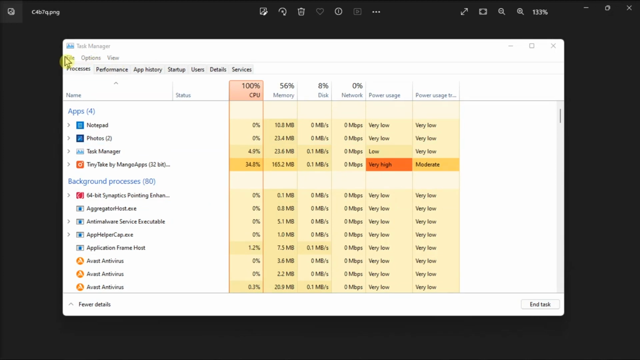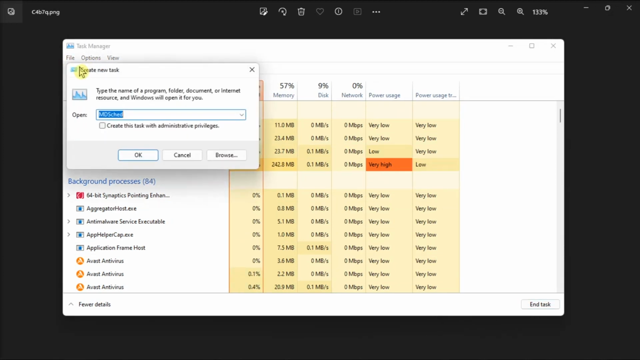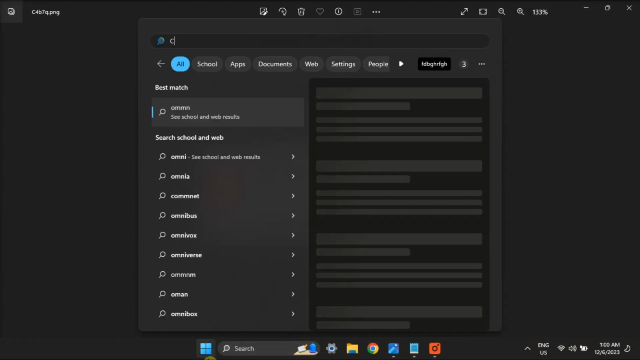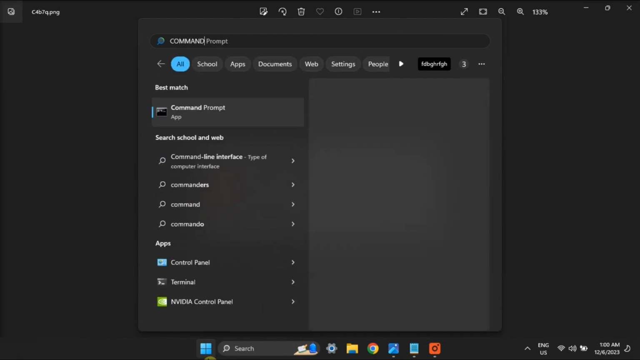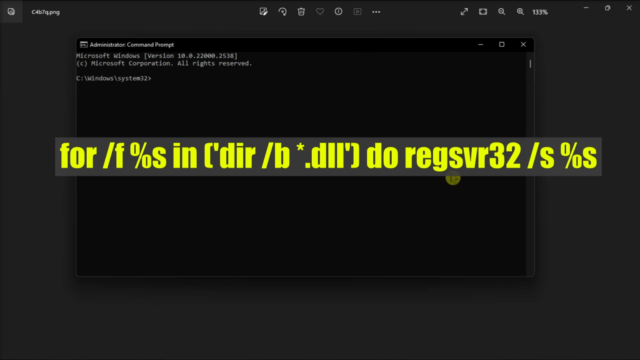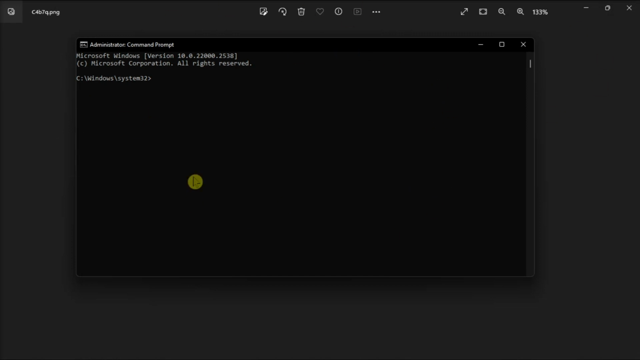After that, click File, choose Run New Task, input explorer.exe, click this checkbox, and click OK to restart Explorer. Next to that, re-register Windows DLL files by opening Command Prompt with admin rights. Type in the following command, press Enter, wait for it to re-register, and then restart your PC.